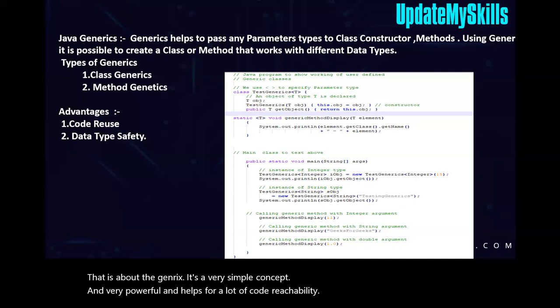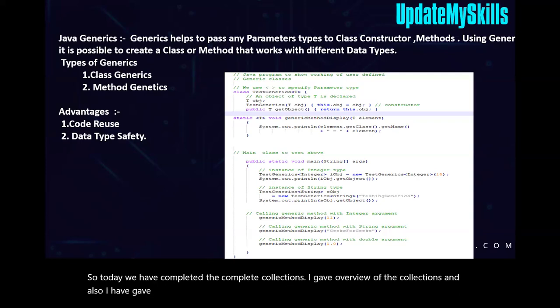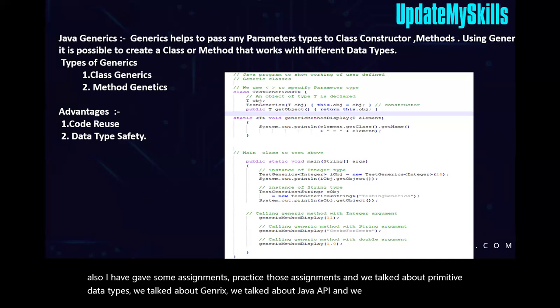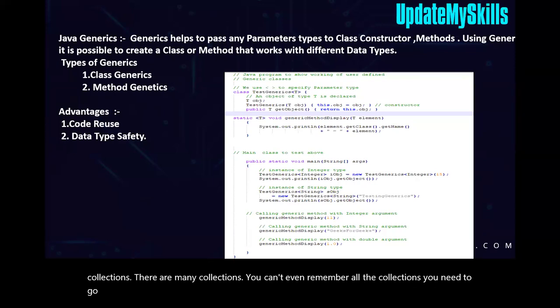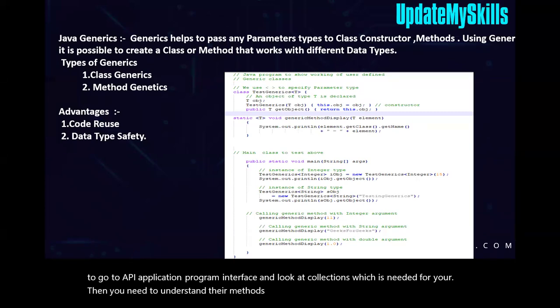So today we have completed the collections. I gave an overview of the collections, and I also gave some assignments. Practice those assignments. We talked about primitive data types, generics, the Java API, and a lot of collections. There are many collections. You can't even remember all of them. You need to go to the API, Application Program Interface, and look at the collections needed for your program. Then you need to understand their methods, signatures, and documentation. Then you start writing the code.